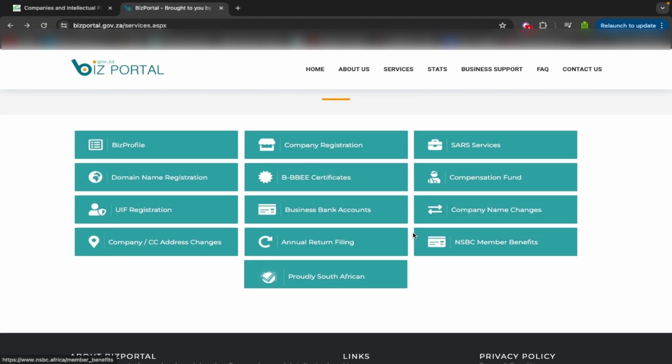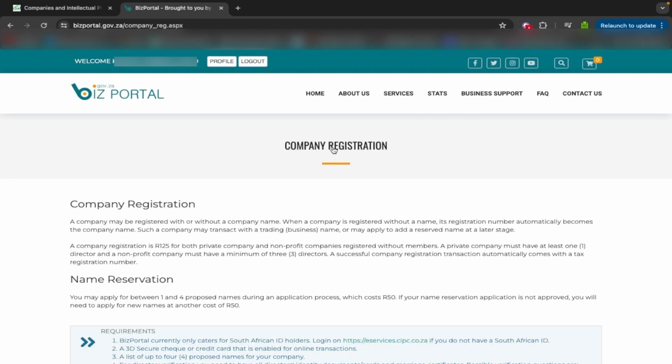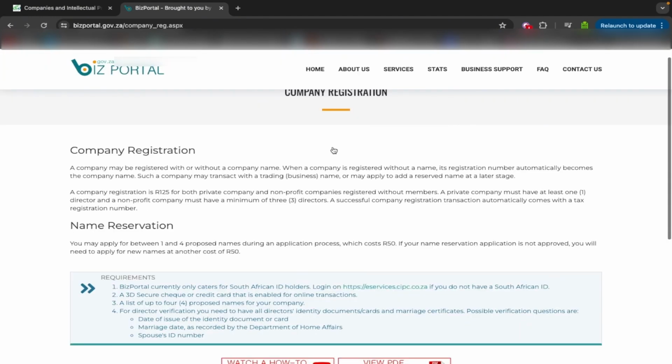Well, I will have to select company registration. Remember, I select company registration even if I want to retrieve the registration documents. But also if you want to register the company, by the way, you select that option. We will be doing a lesson on how to register a company as well. You will find the link in the description below once it's loaded.